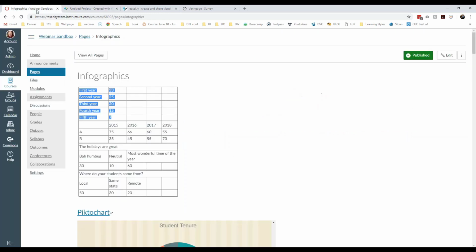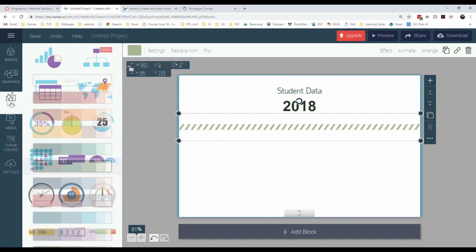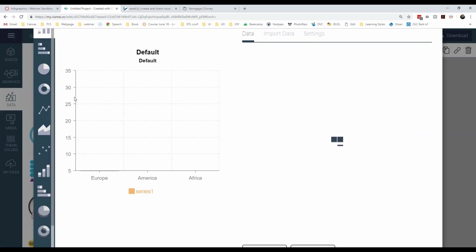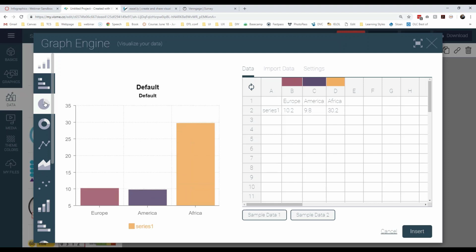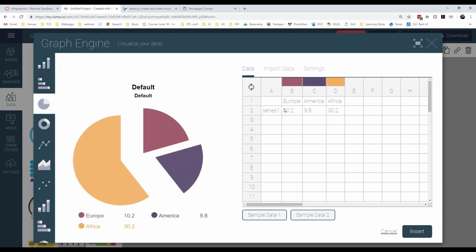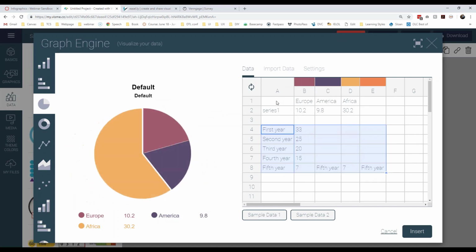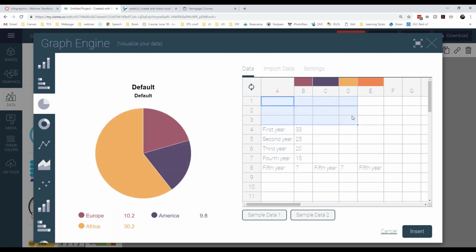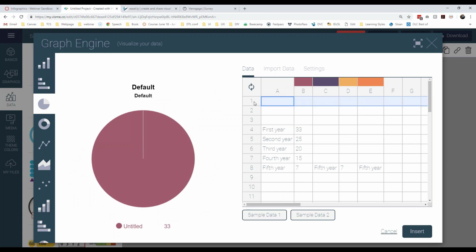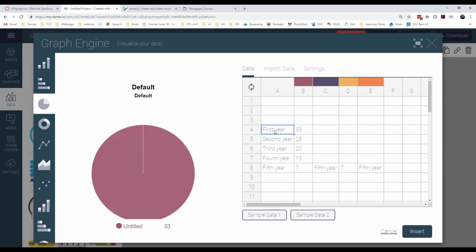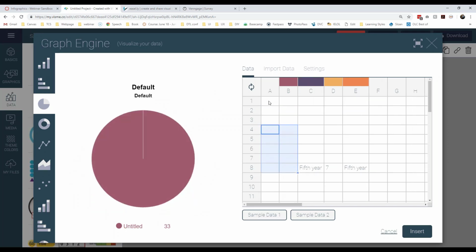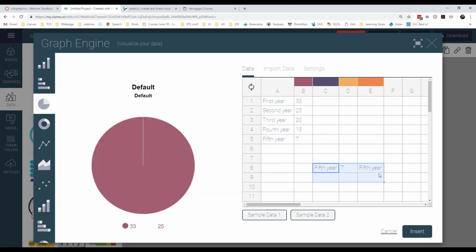Okay, so I have my data, which is first year. So that's going to be a pie chart. And so let's look at data here and look at the different charts. And I am going to select pie chart right here, and I'll go ahead and copy that down. Now let me copy it right here.